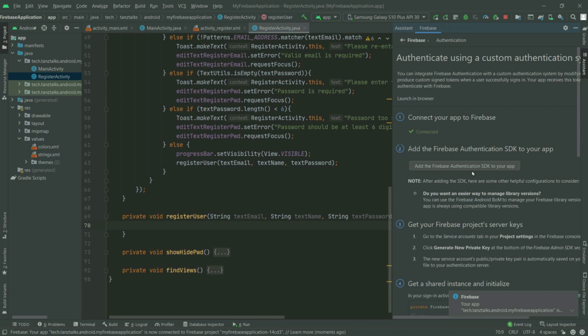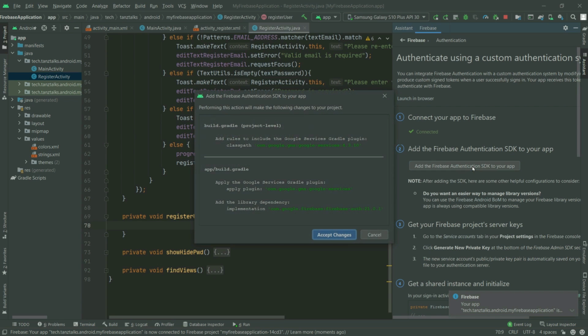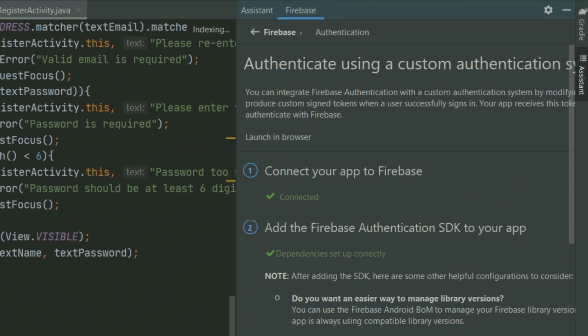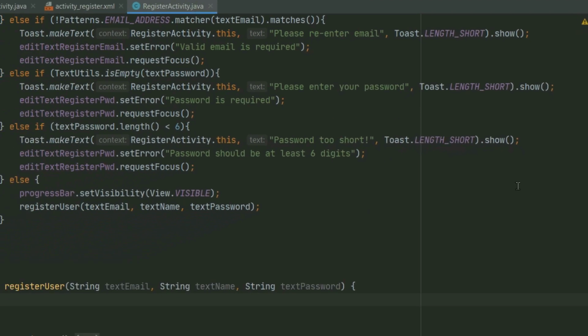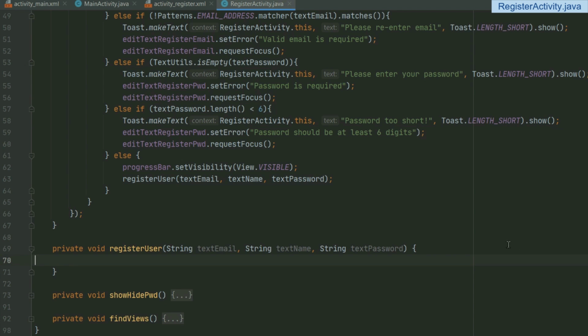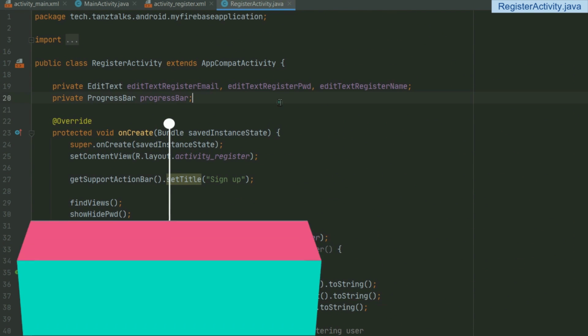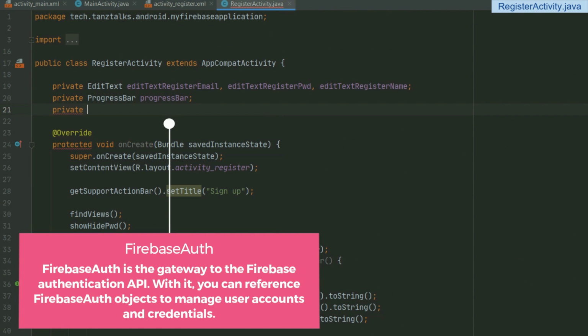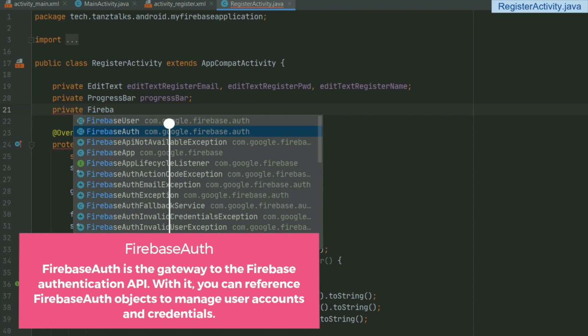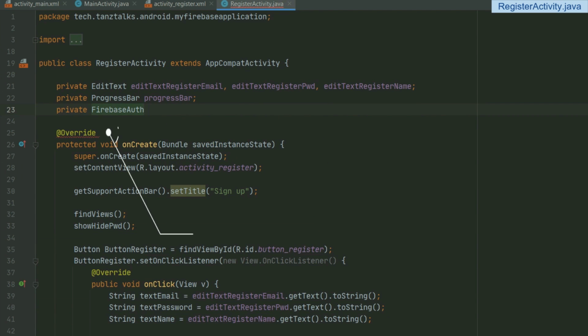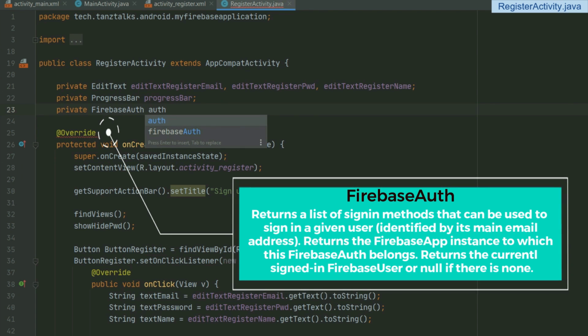Now we have to add the Firebase Authentication SDK to our app before we can start using Firebase. So just click on add the Firebase Authentication SDK and then click on accept changes. Alright, dependencies set up correctly, so we can minimize this Firebase assistant now. And now let's define one more global variable, private FirebaseAuth. This is the Firebase authentication variable, and let's just call it auth.